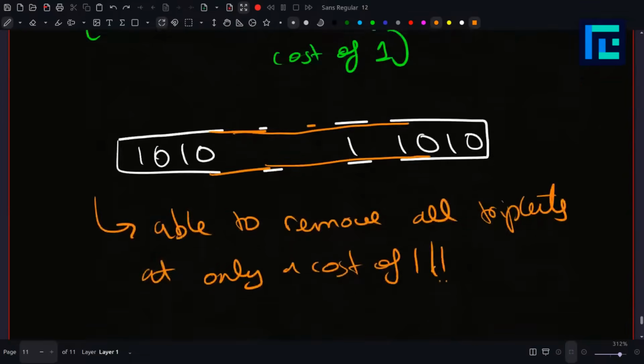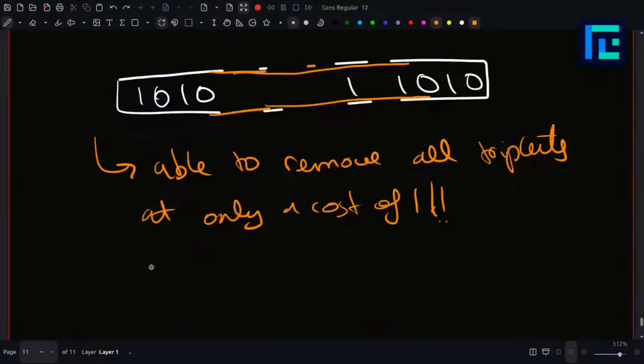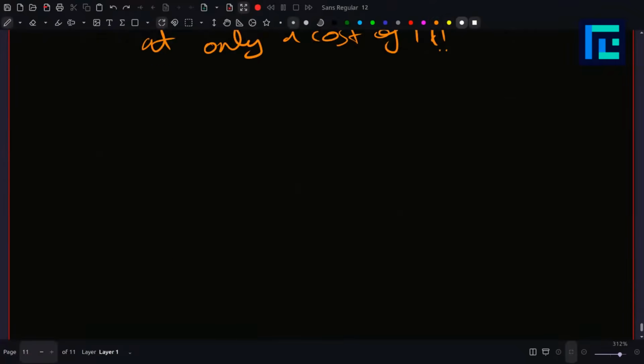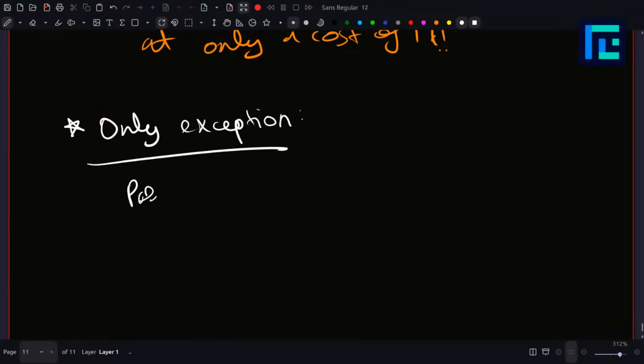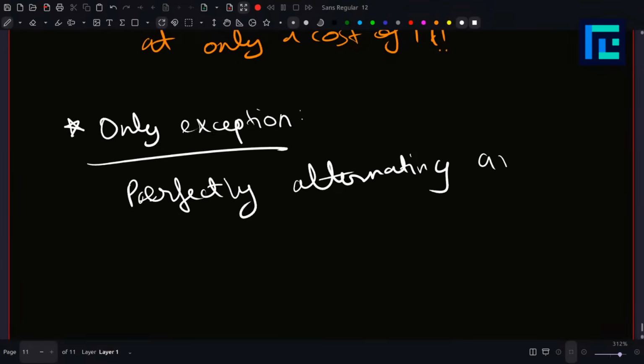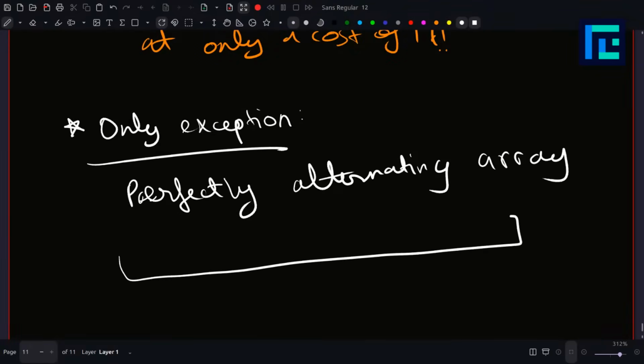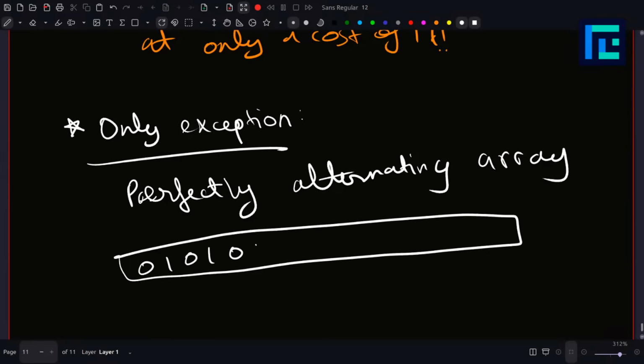That's what's happening. So if the array had no other 0 0s or 1 1s, what if it was a perfectly alternating array? The only exceptions are perfectly alternating arrays. They don't have 0 0 or 1 1 next to each other, obviously, if they're alternating. So let's say we have a perfectly alternating array, 0 1 0 1 0 1 0 1 0 1 0 1 0 1 0 1.